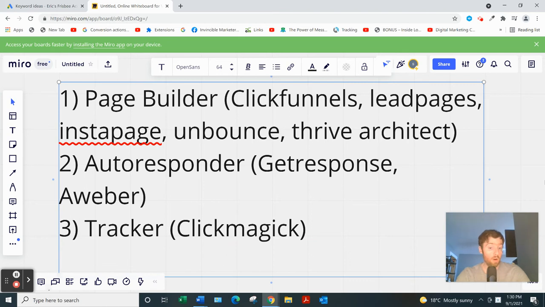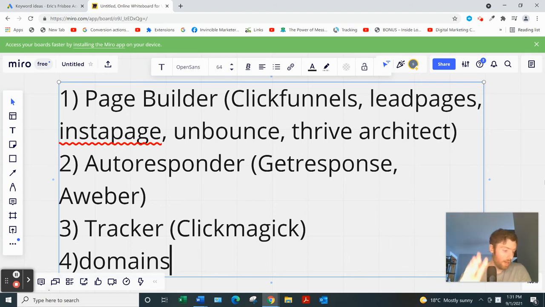Now, I should also mention a fourth. It's not really a tool, but something else you'll need to spend a little money on is domains, right? I think it's like $10 a year for a domain or something. It's nothing. You need one domain for your page builder, one for your tracker, and then you also want one for your authority website. Now, you don't need an authority website right away, but eventually you'll want one. So that's 3 domains, and then you also need hosting for that website, right? That's around $10 a month. So it's not super expensive, but you do need hosting eventually.